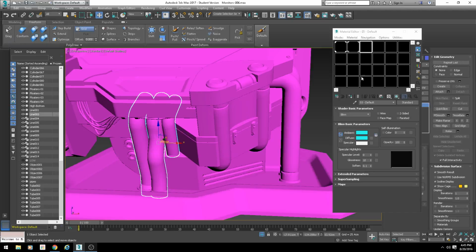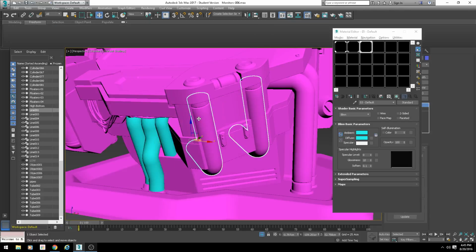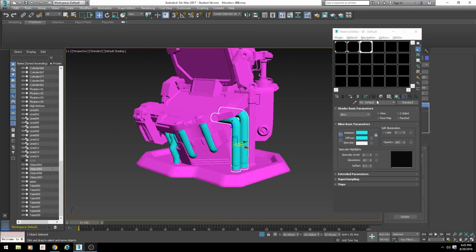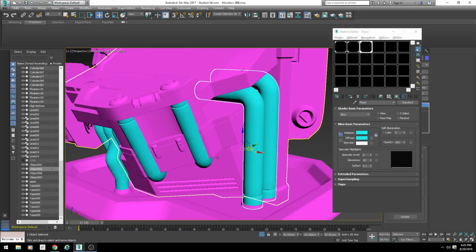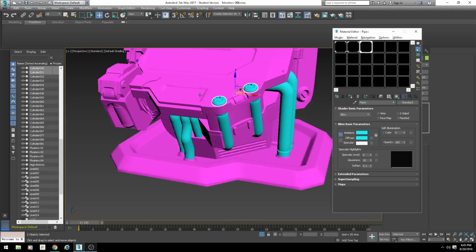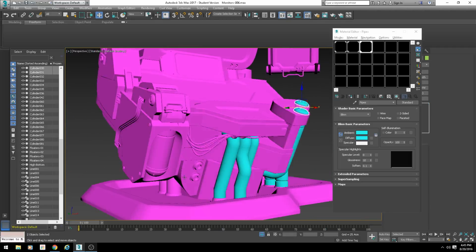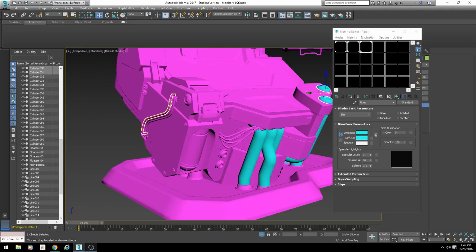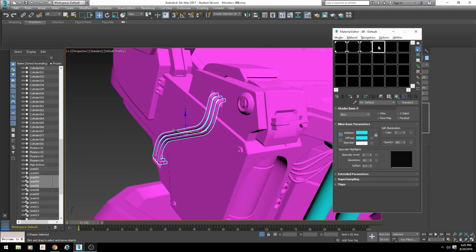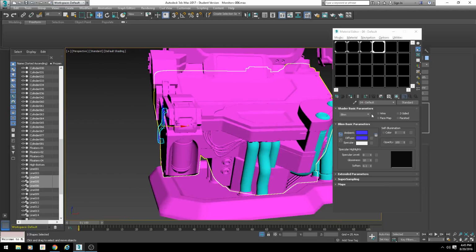So let's say I'm going to take all my pipes. I'm going to make all my pipes blue, and I can call this material pipes. I might go through and even do these caps because they're kind of part of the pipe there. And then maybe I'll do my wires here. Maybe I'll do them a different color, like dark blue. Call this wires.